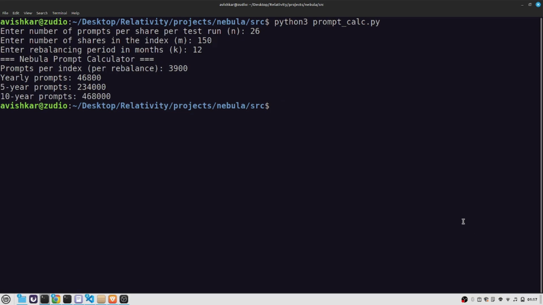If we take a look at some of the numbers, if I want to run it on an index, say Nifty Midcap 150 shares, to run it on the entire index I would require 4000 prompts, and if I want to backtest it on say 5 years worth of data, it will take 2.3 lakh prompts, and 10 years worth of backtesting needs 4.6 lakh prompts. So that is definitely a challenge because that would require a lot of resources, but let's hope for the best.